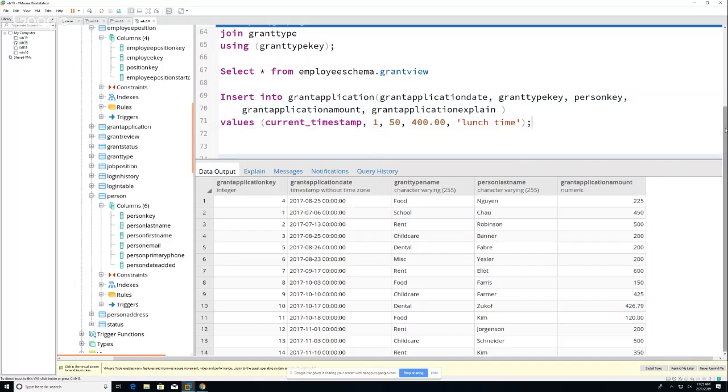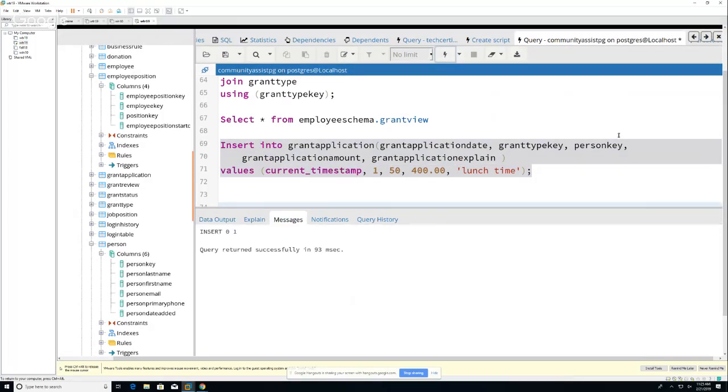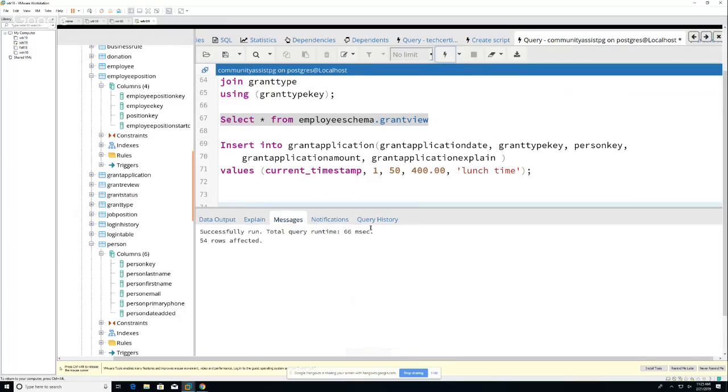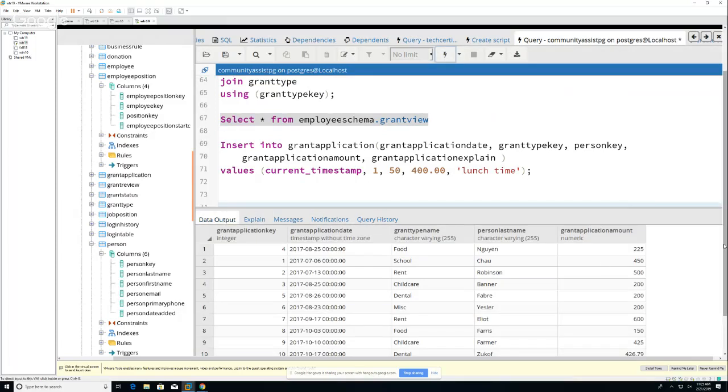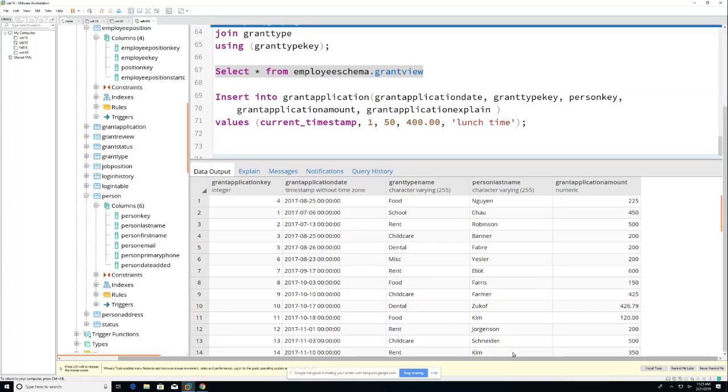Why did it not go? I pressed F5, but nothing happened. So it inserted, but when I do this and I look at the messages, it's still 54 rows, right? And the current one is not there. It's not in the bottom, right?